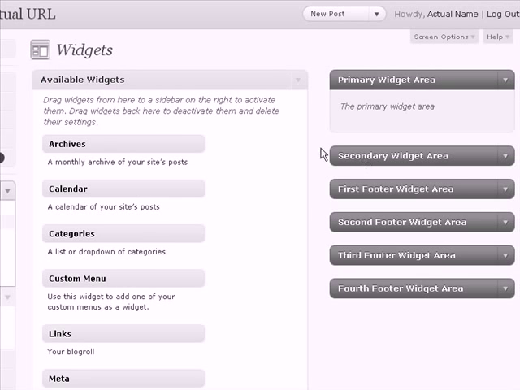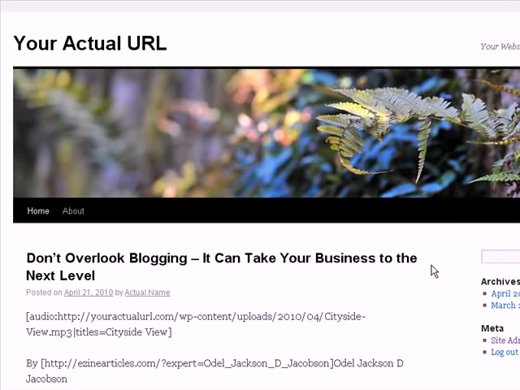Now, with WordPress version 3.0 and the default 2020 theme, you should be able to see several widget areas: the primary widget area, the secondary widget area, first footer widget area, second footer, third footer, fourth footer, etc. So the primary and secondary widget areas are on your WordPress theme's sidebar, and then you have 4 widget areas just for the footer. So first, let's take a look at the default 2020 theme.